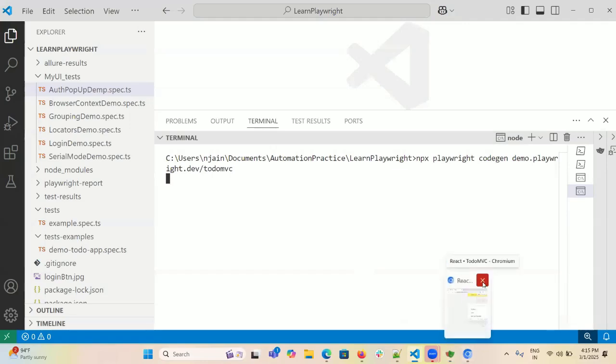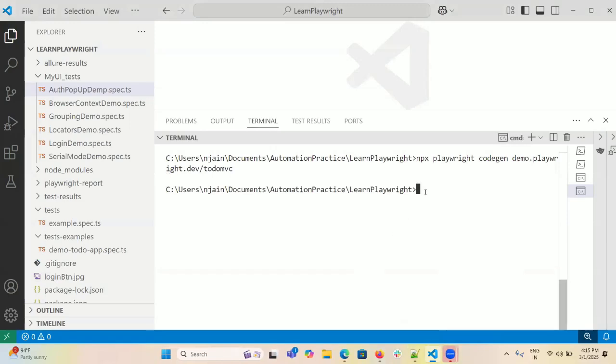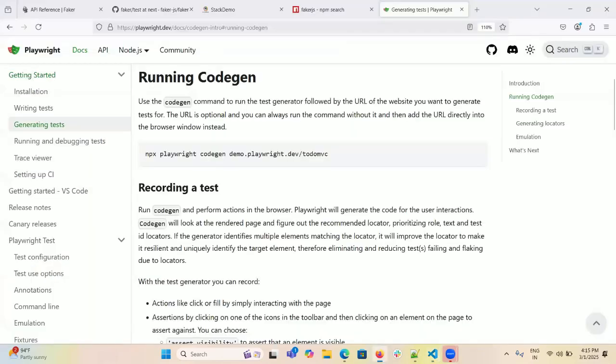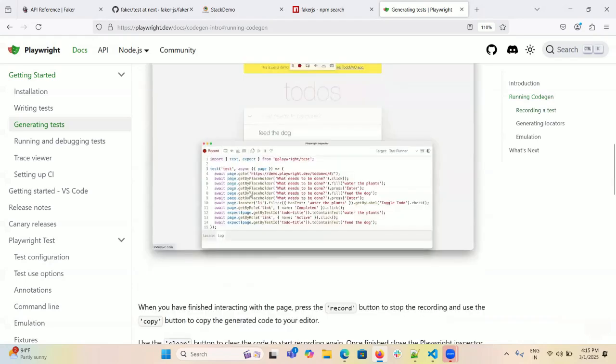Let me close this. CLS. Basically, you should provide the file name where you want to store. So after codegen, the file name parameter is also there, which you can give, so that it should generate, let's say, checkout test.spec.ts or something like that. And then your URL from where you want to start. It's like this, base URL.